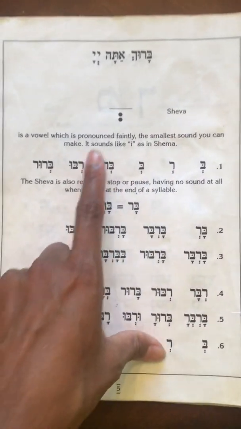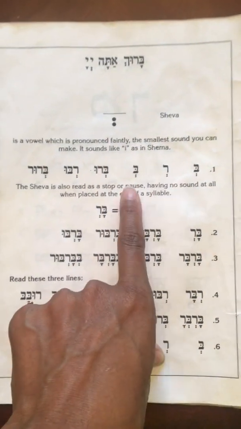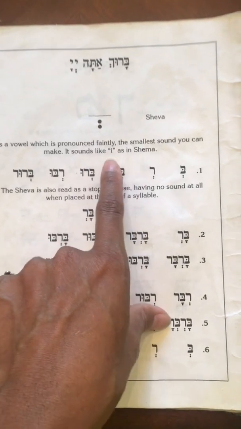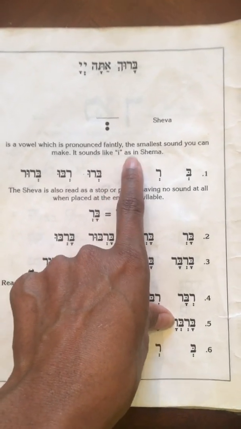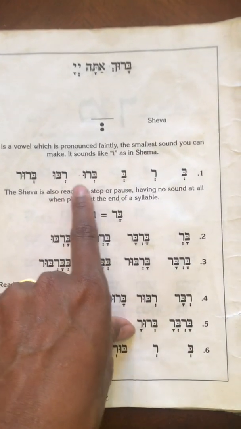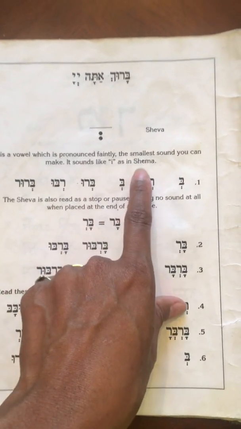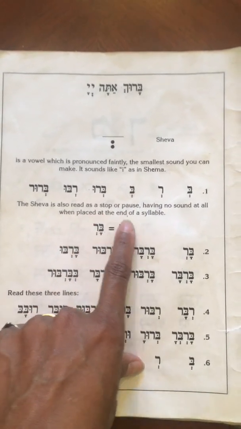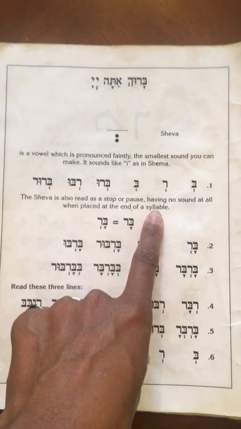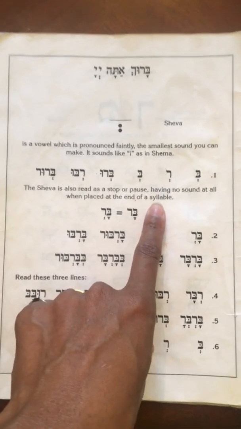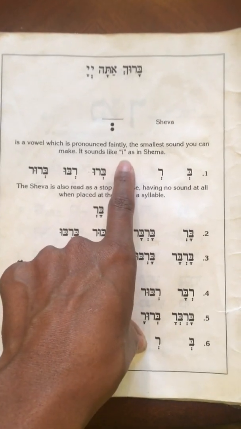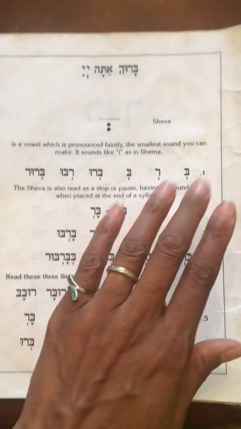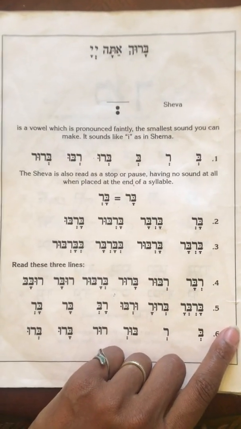A Shewa looks like this, and it's going to be under the letters as you see here. It's a vowel that's pronounced faintly, like a short i sound when it's at the beginning of a word, like in Shema. But when it's in the middle of a word, or at the end of a syllable, it's going to be silent. It could also be at the end of a word. So don't let me confuse you. Let's just go forward with the page as is.